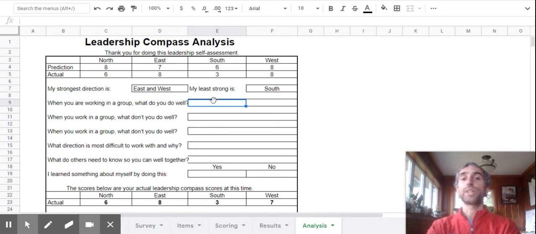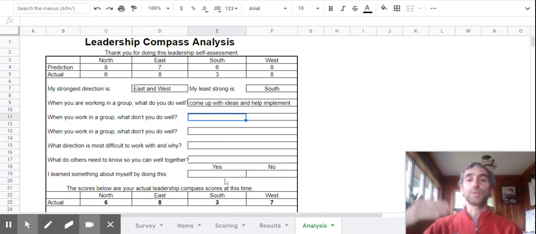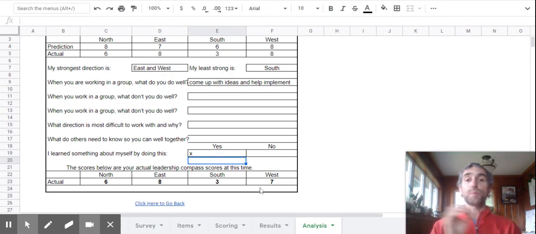What do I do well working in a group? Come up with ideas and help implement. All right, and you're going to fill in the rest of these boxes for yourself. Do I learn something about me? I do. Yeah, I didn't realize my scores were going to be like that. And then here in bold are my actual scores.